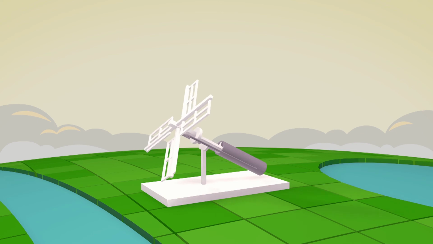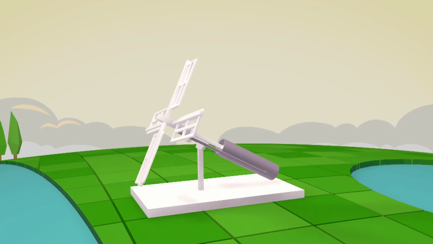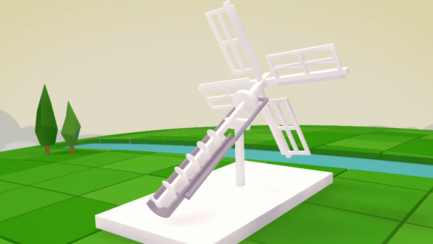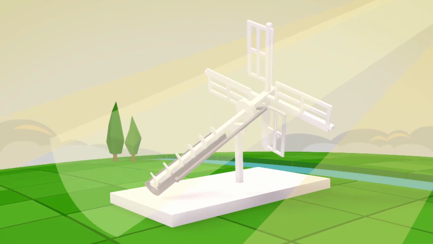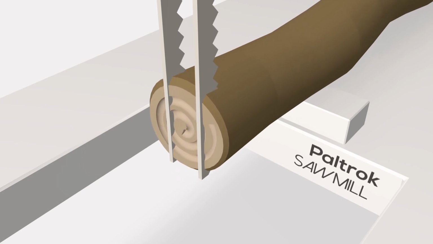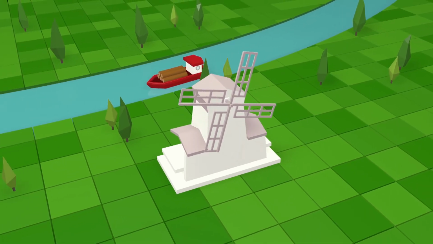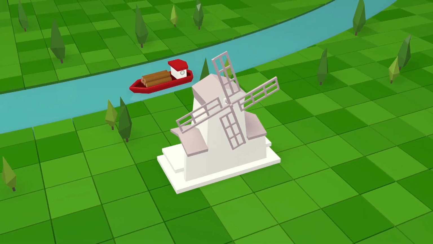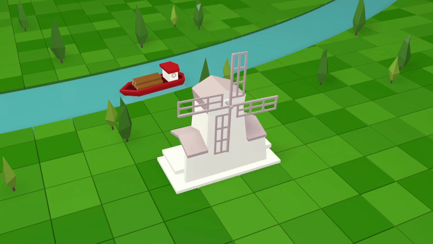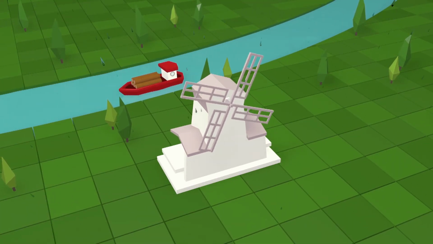The mill with the simplest design is called the Chaska mill. This small mill consists of nothing more than sails fixed to an inclined Archimedean screw to lift water into irrigation canals. In contrast with the Chaska mill, the Baltrock sawmill is designed with a high complexity for sawing logs. On both sides of the mill body, some sort of roofs are provided, closed in front and open at the back. As the mill is always turned to face the wind, these wings protect the workers from the weather.